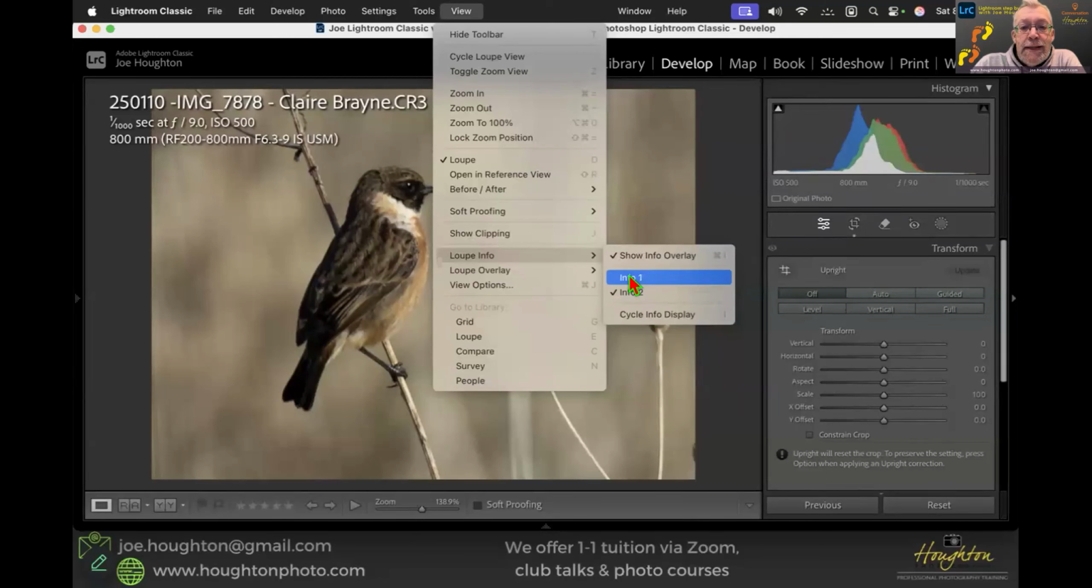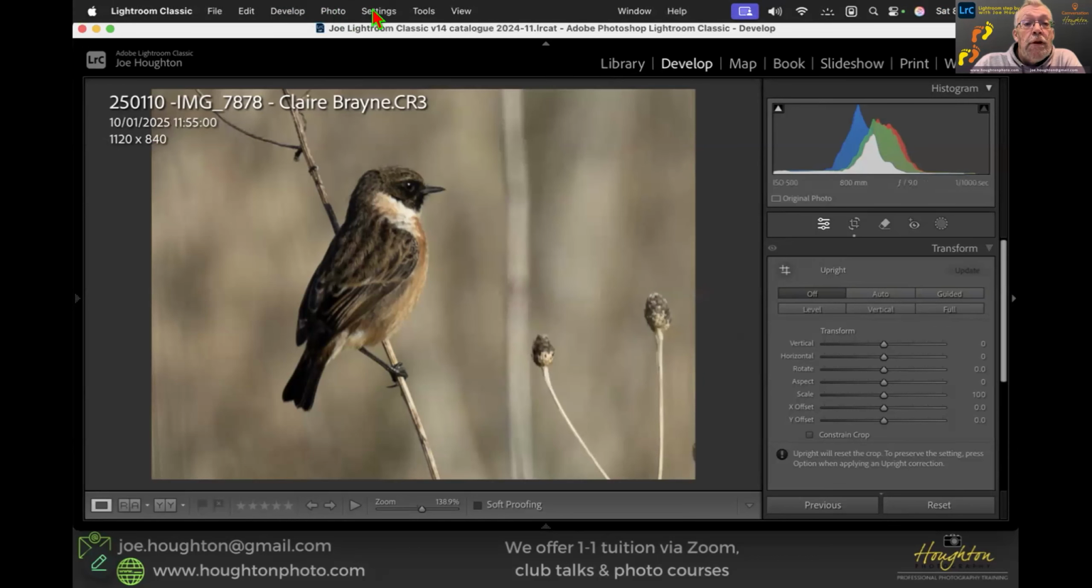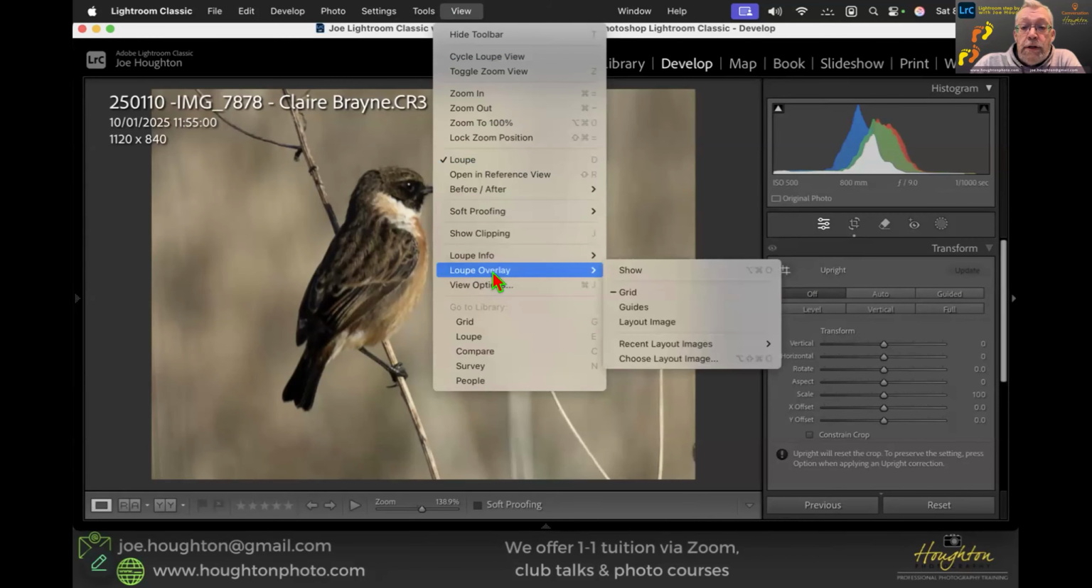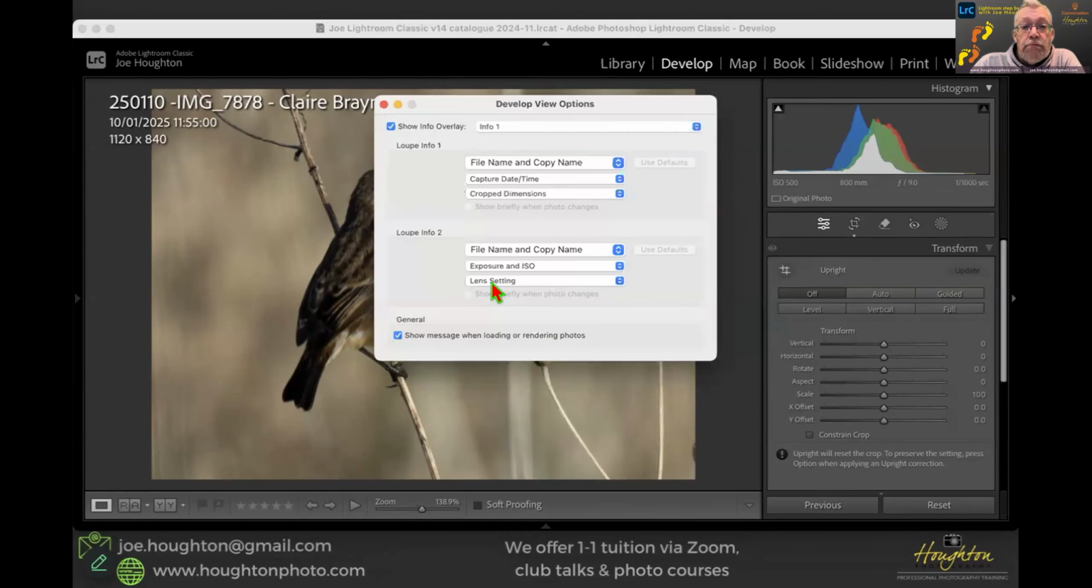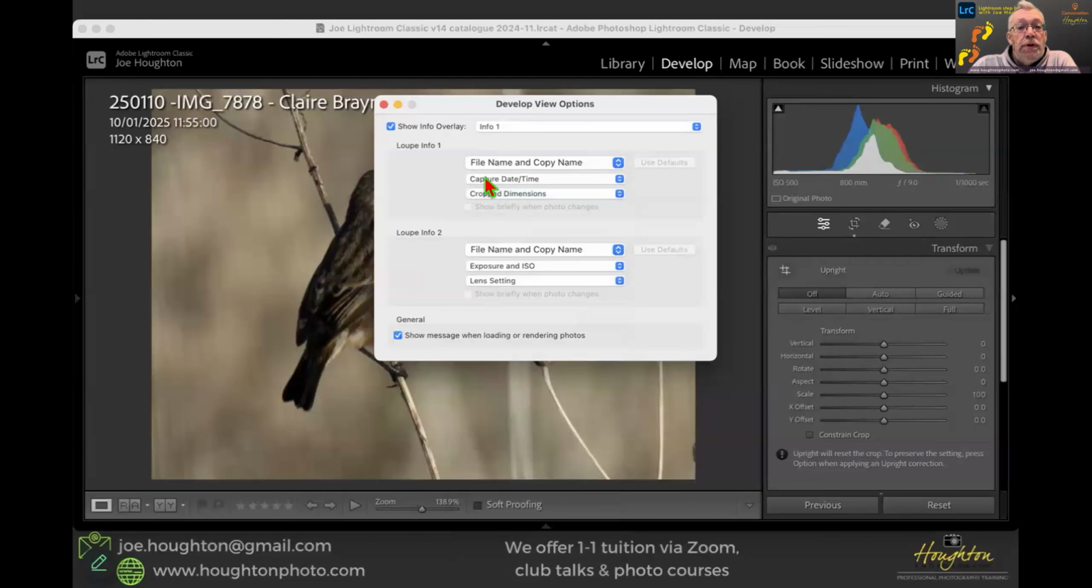So let's have a look and see. It looks like this is information 2. So let's have a look at loupe info 1. Okay, and that's loupe info 1. So view. Here's your loupe overlay. Here, view options. Now, here's where you set up what information is shown in that top left-hand corner when you press the I key. So at the moment, we've got cropped dimensions chosen there to be shown under there.